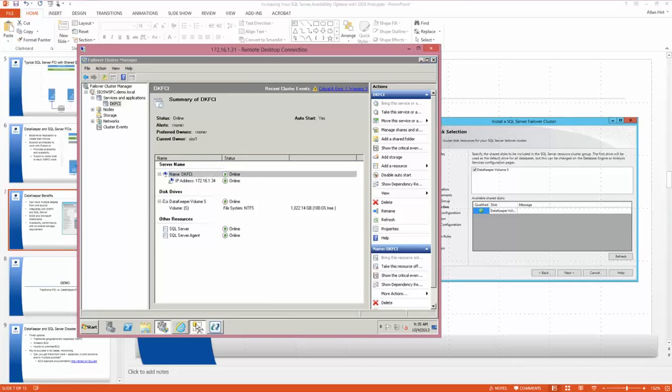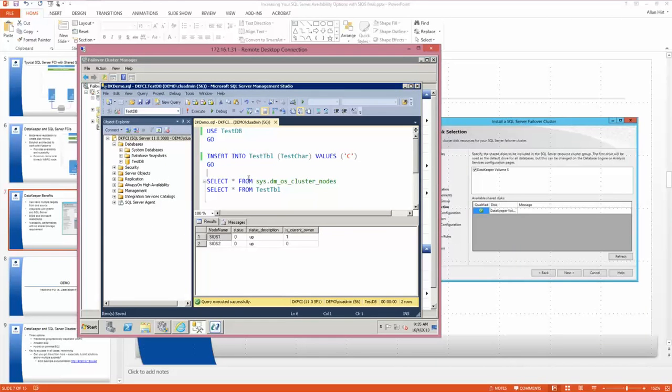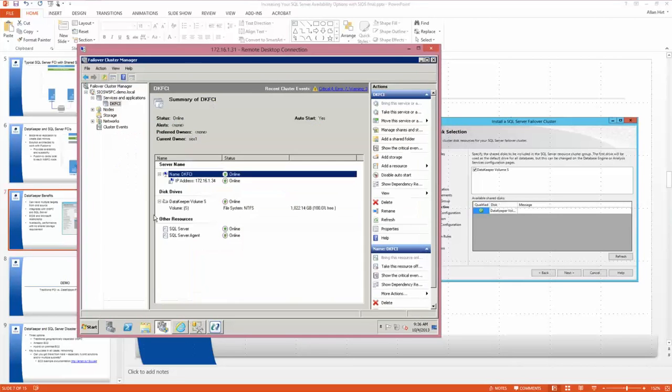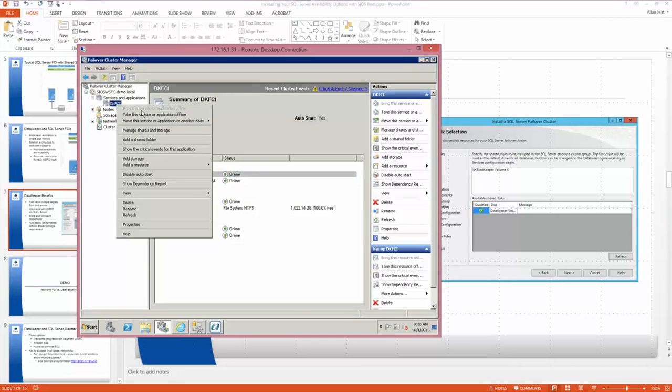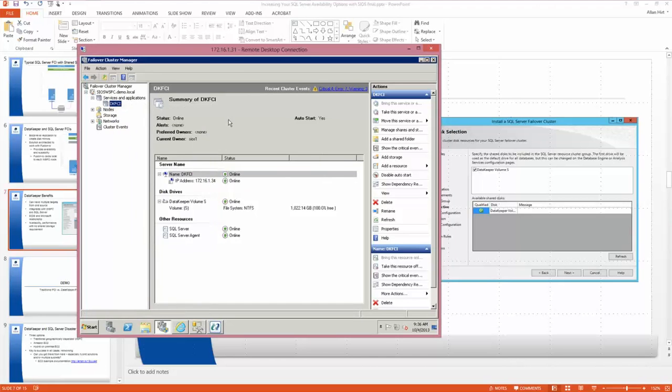Now, just to show you that I'm also owned by SIOS 1, I'm going to execute this. You'll see I'm the current owner of SIOS 1. And if I select stuff from this table, I've got A and B, I'll insert the value of C. So I've got A, B, and C. Great. Now what I'm going to do is manually fail over this instance to SIOS 2.